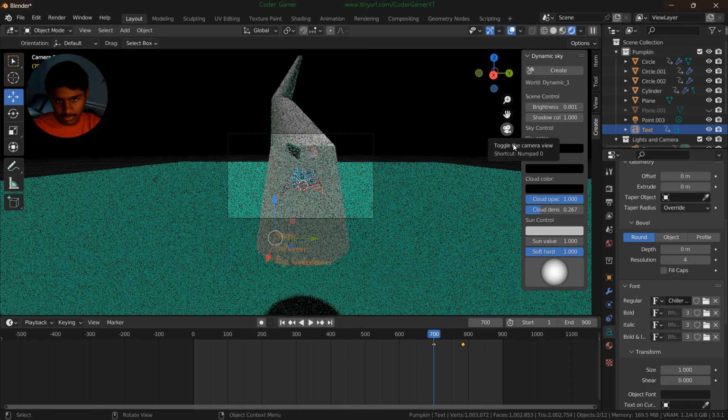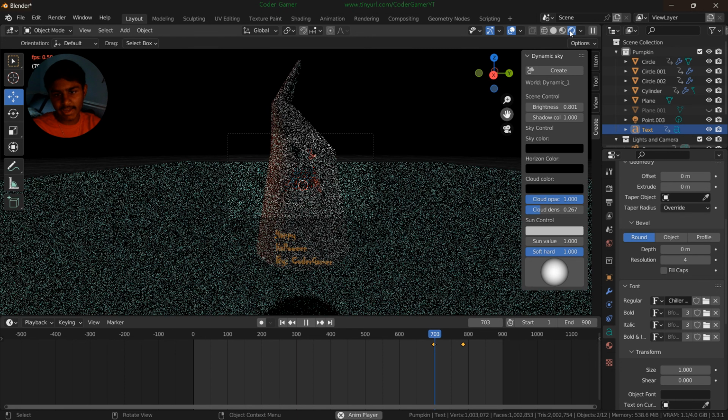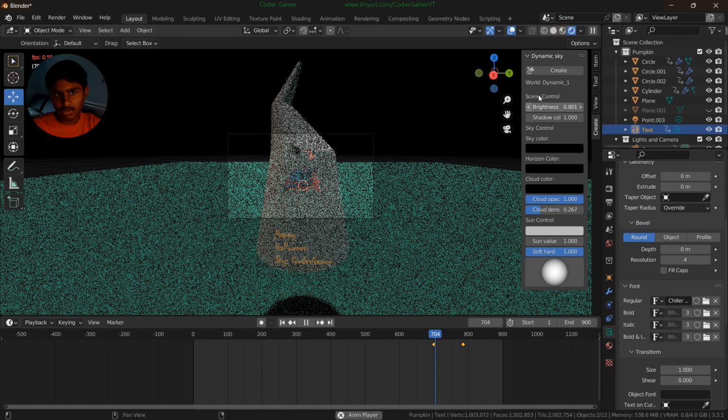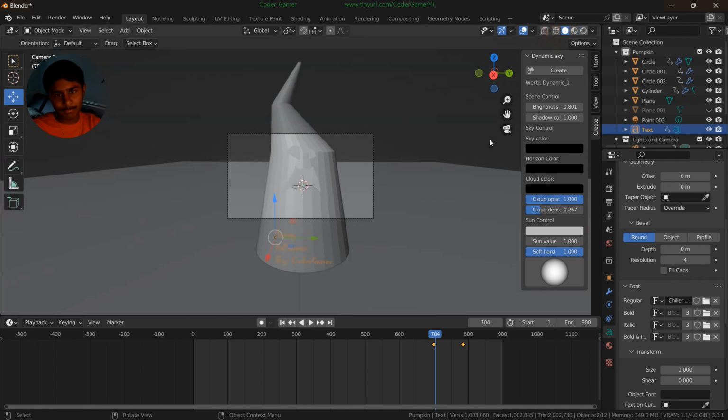So if we play from the 700th frame, let's see how it looks. Now, of course, because it's laggy, it won't work for me because it's still rendering, but of course, it will work at the end.